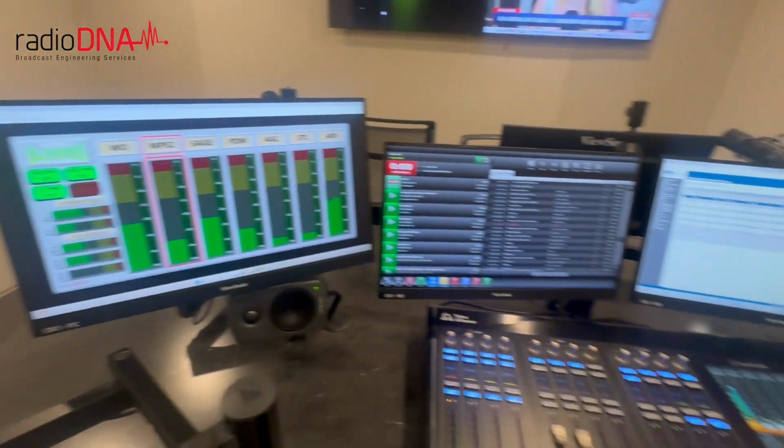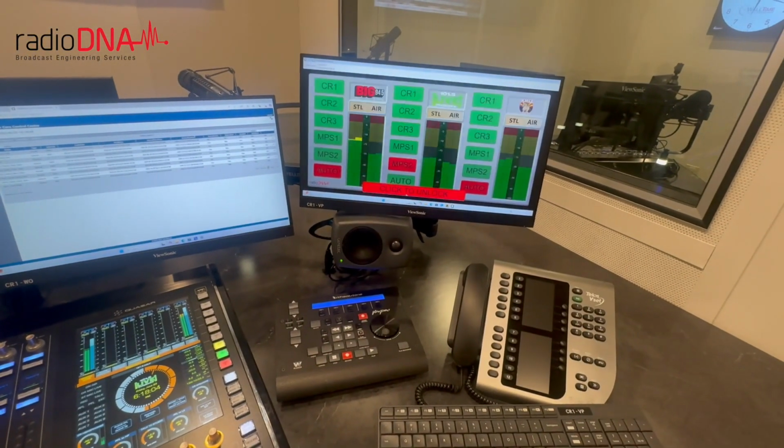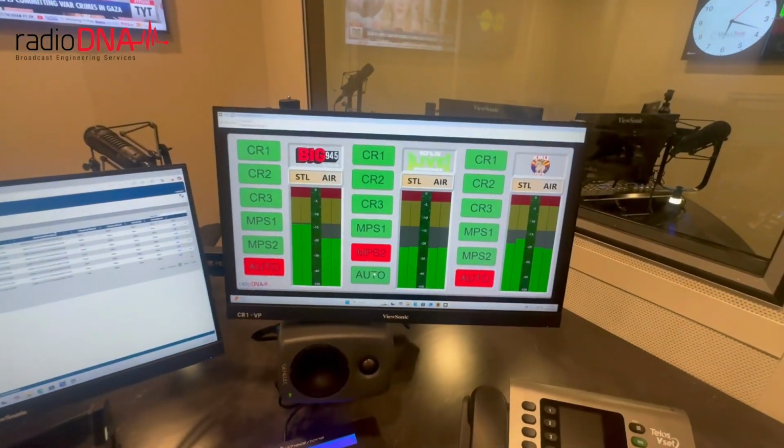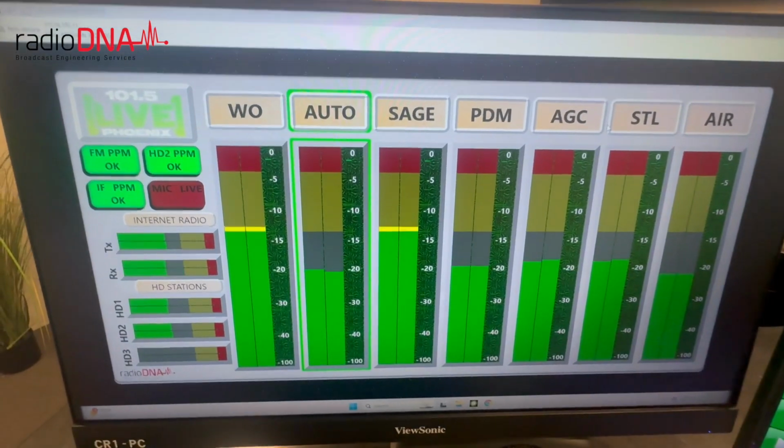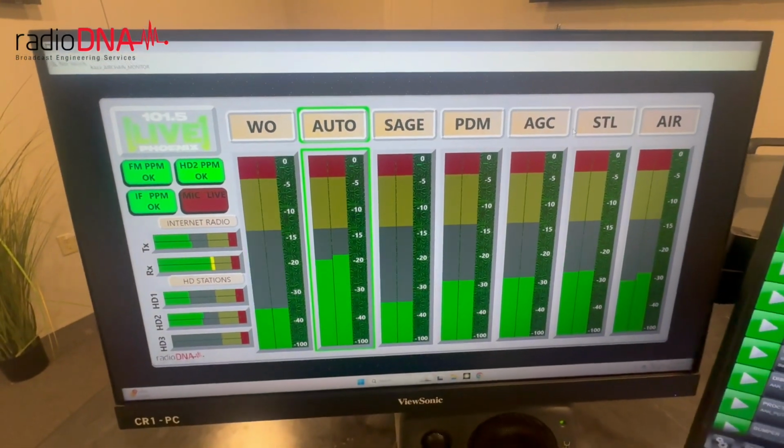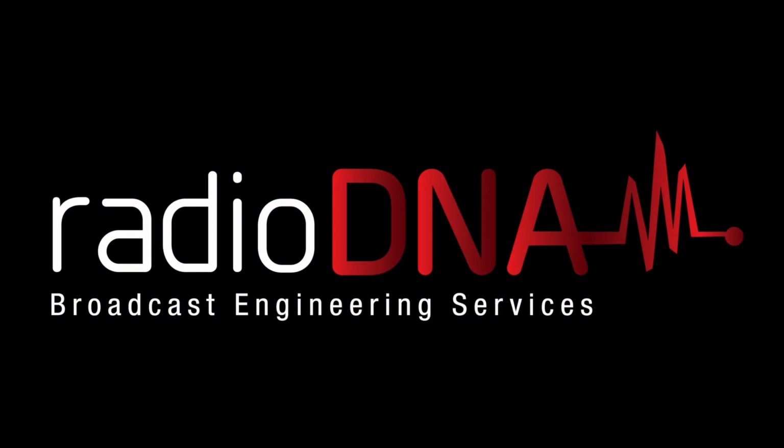And now I'm going to go ahead and unlock our controller, and I'm going to put it back to Automation Direct. And you see our meter panel is updated to indicate that we're doing Automation Direct to the air chain.